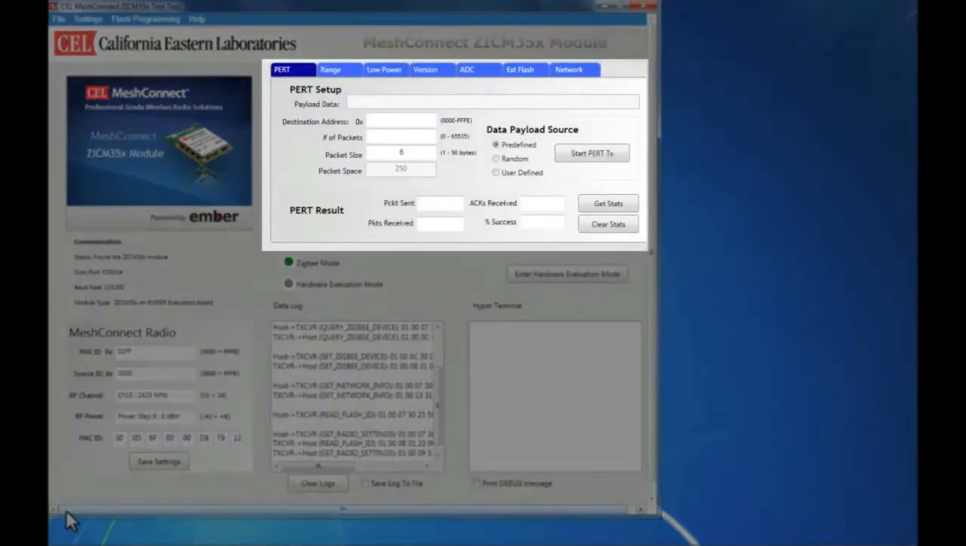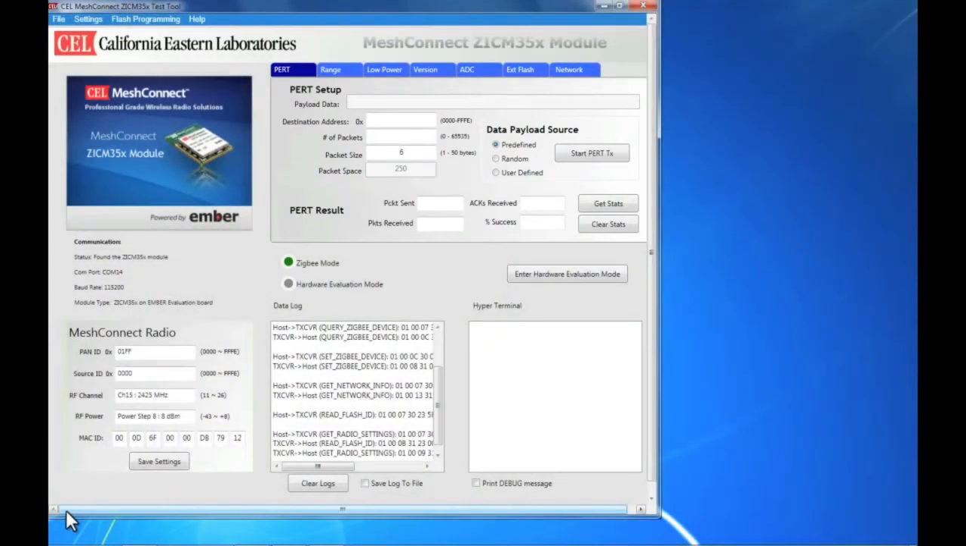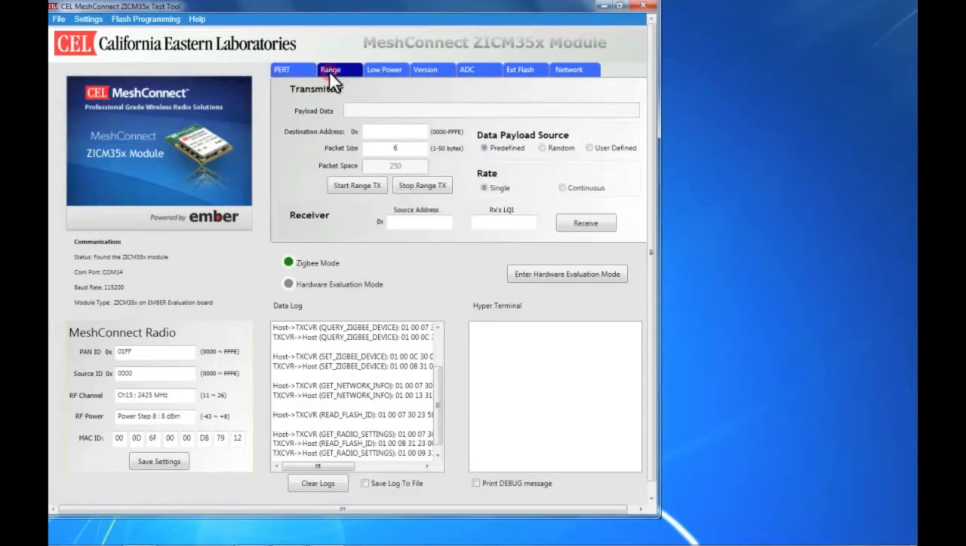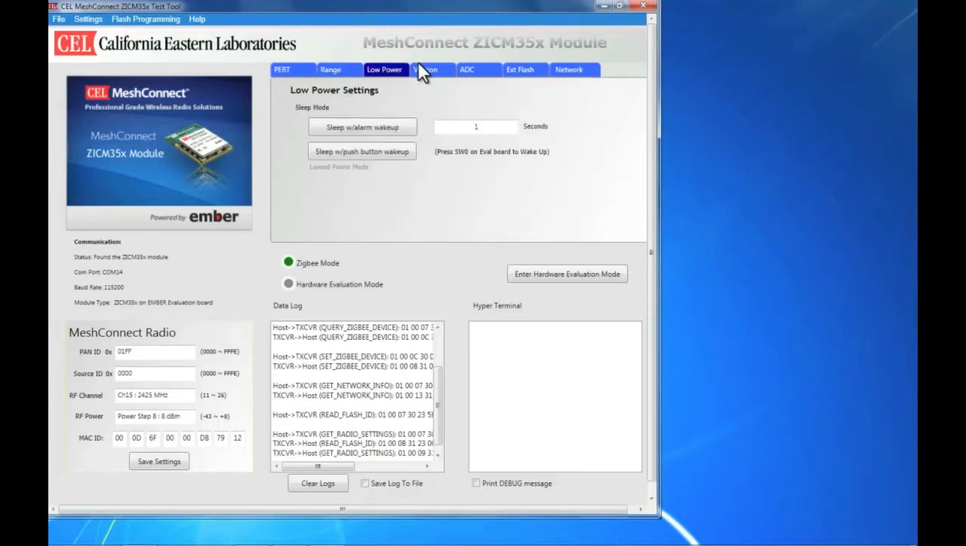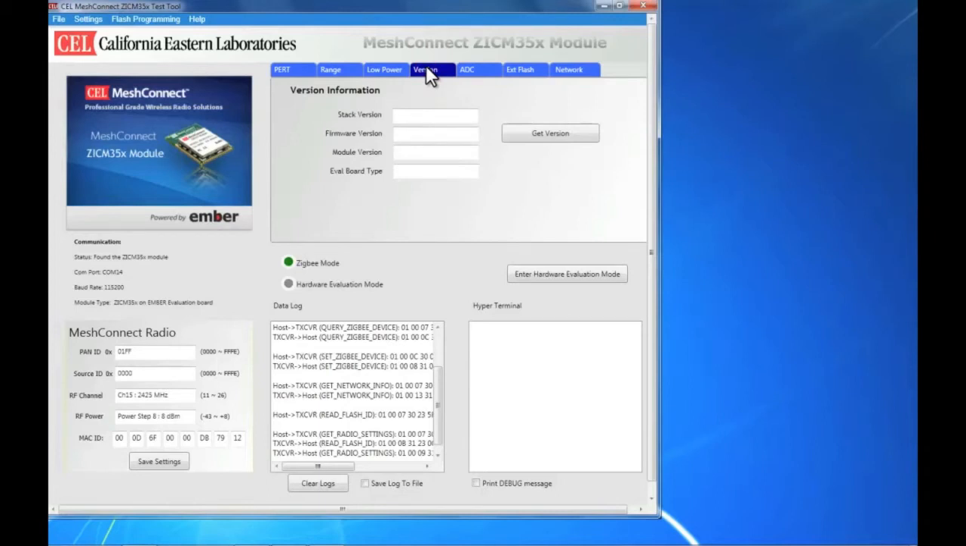On the upper right hand corner, there are several tabs. There is a PERT setup tab which runs a packet error rate test. There is also a range tab which I will cover later in this demonstration. There is a low power tab. There is a version tab. Let's click on Get Version for hardware specifics.